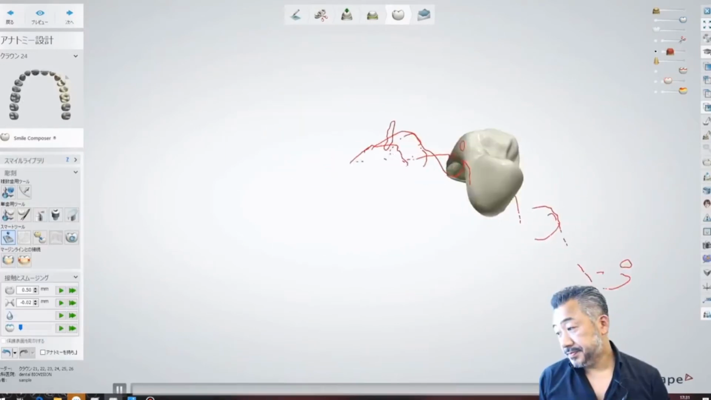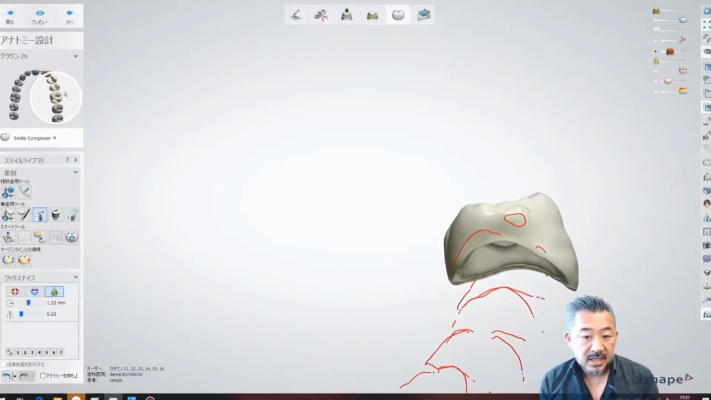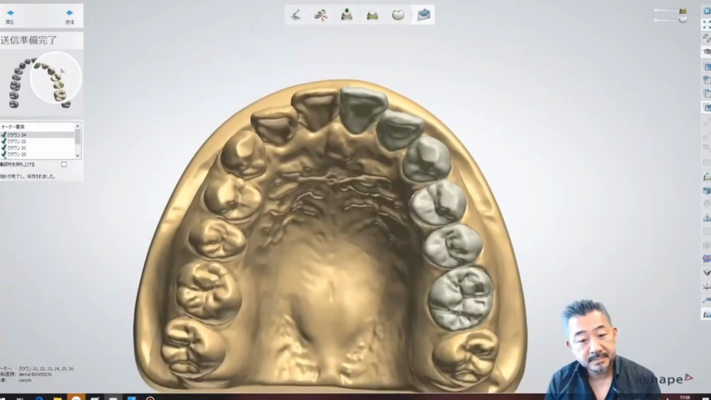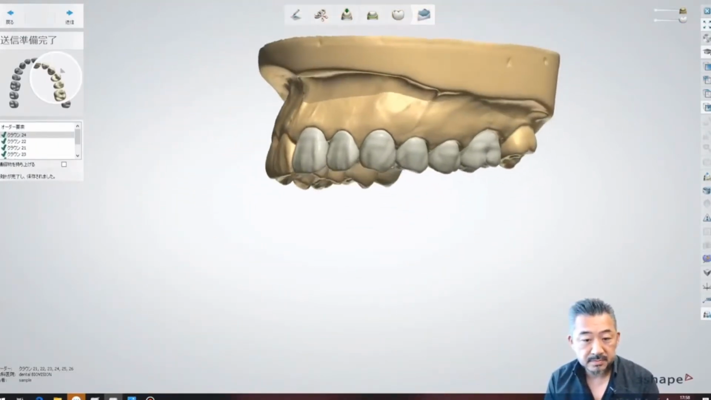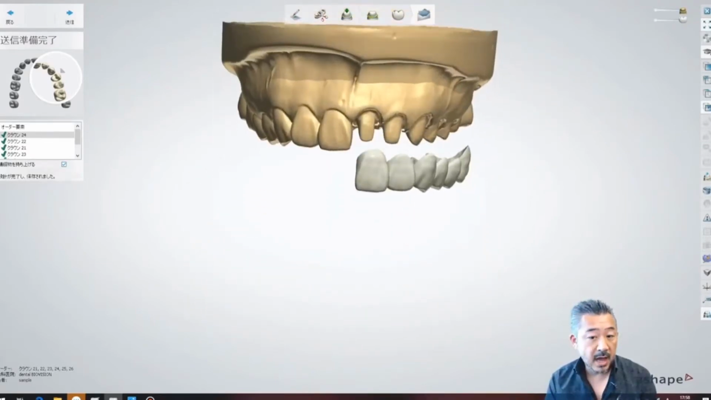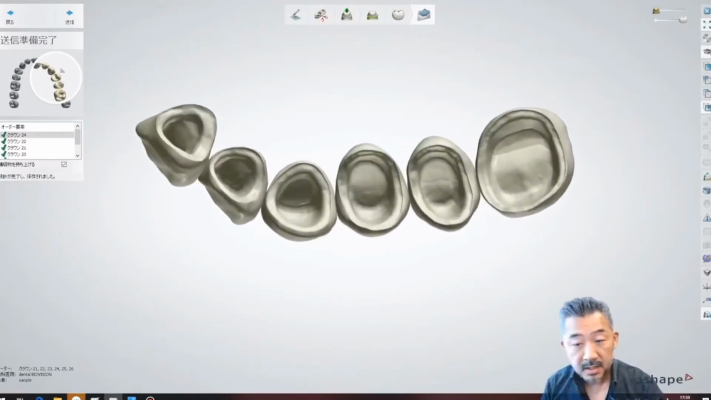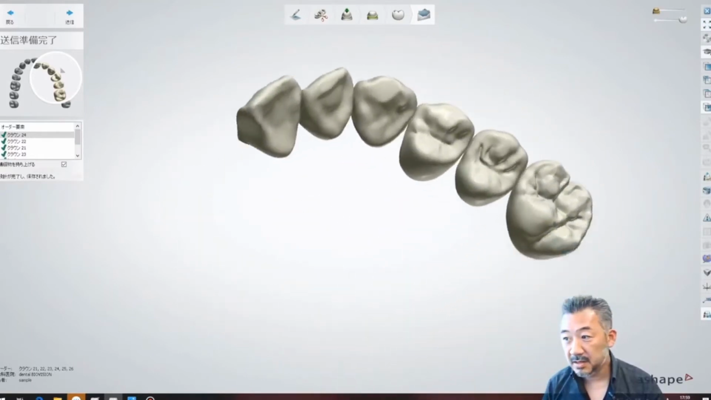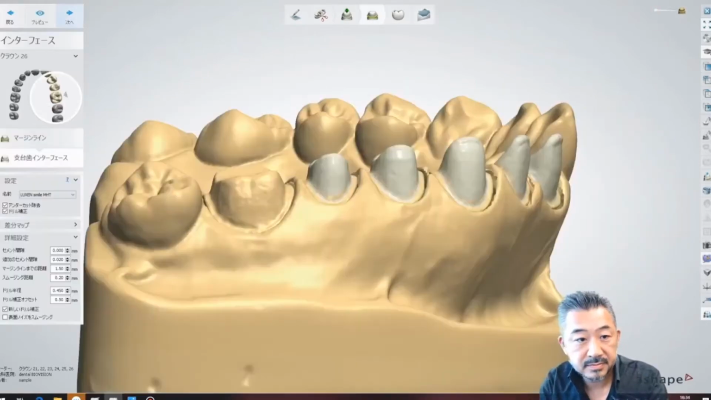So now you can see symmetrical crowns with the other side. So complete the design and export this to STL data, and then import into the design software for CAM and perform nesting. It is no problem for now. Okay, next.